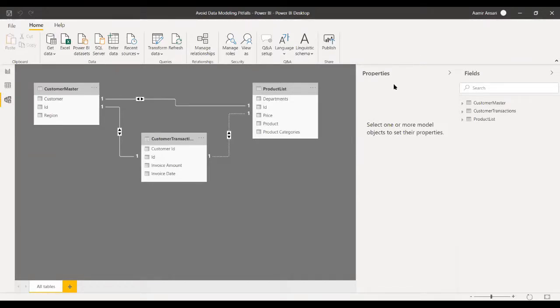Adnan, can you see my diagram? Yeah, I can see your diagram. Okay.